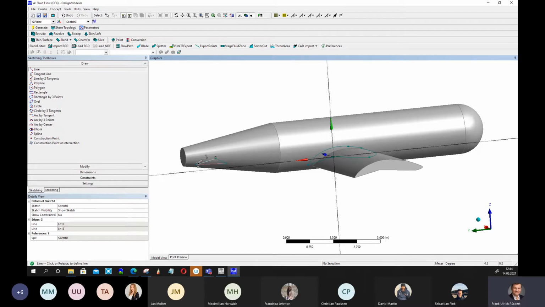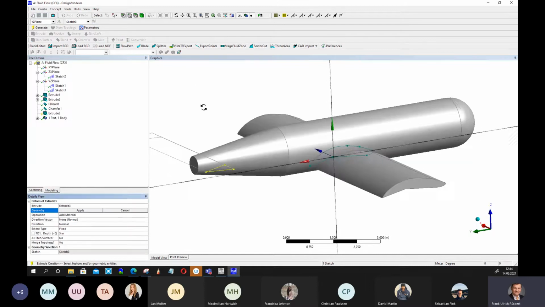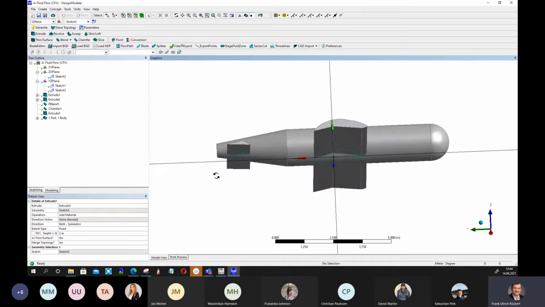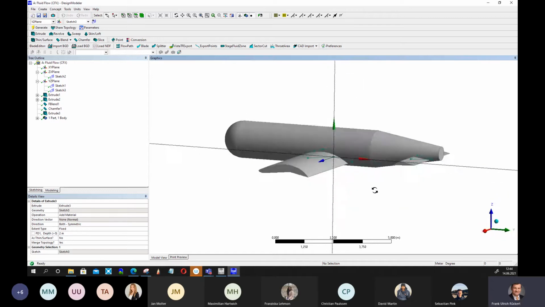I make it just with lines. And I add a new extrude here. And that's too long. Let's do it only 2 meters. And extrude it in both directions again. So symmetric. So that's cool.